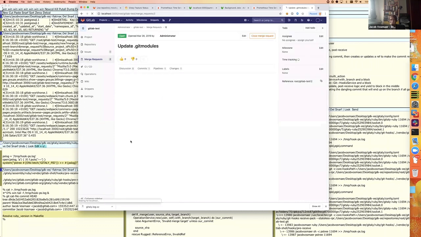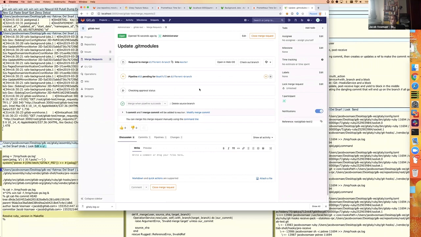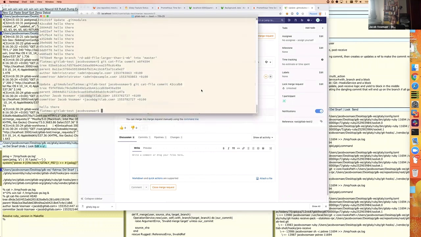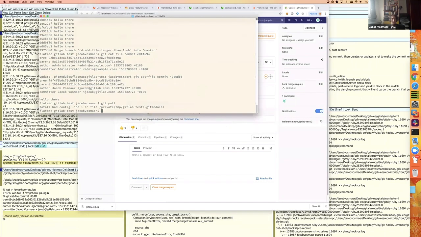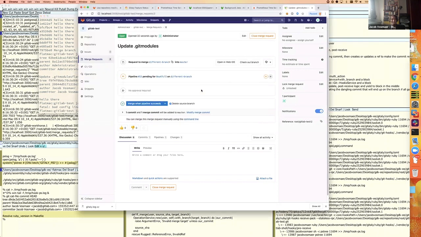So this is now open. And if I go into the terminal, I can do a git pull, bad config line. Oh, great. I'm editing the git modules file for fun, and it's completely broken now. So I should be using a different example.